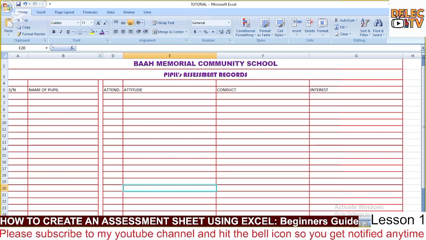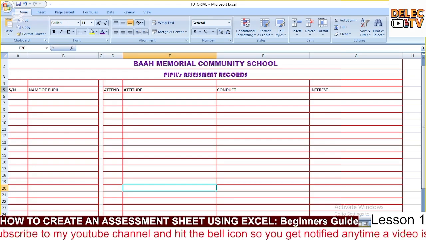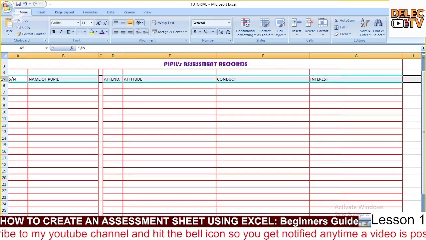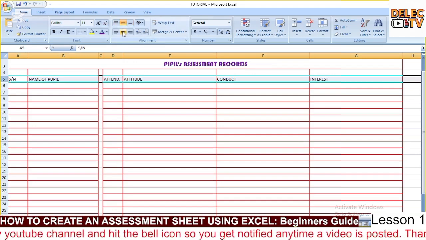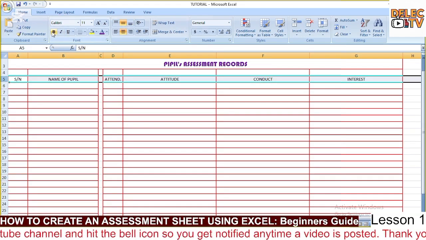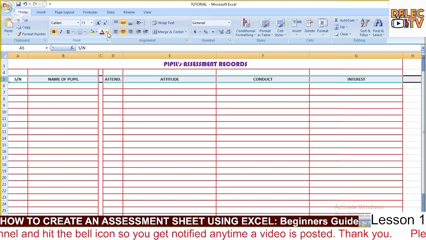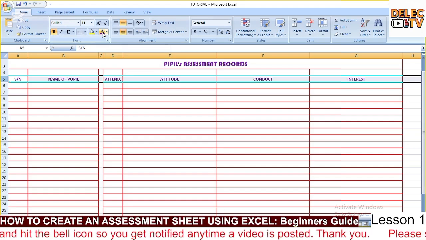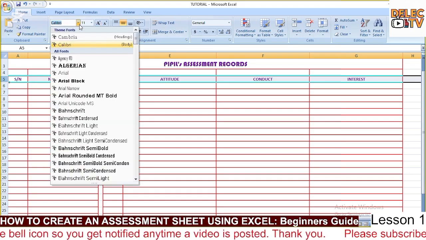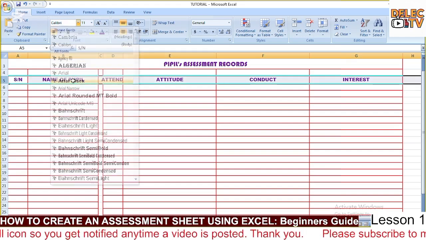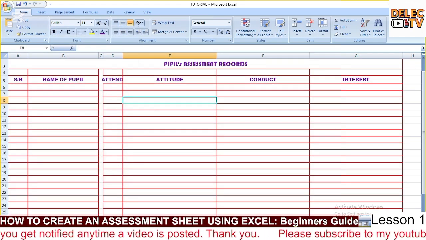So let's do this. Just reposition them to the middle, embolden it, change the color. If possible, change the font to Arial. Yeah, this is better. So we are going to start with auto numbering.